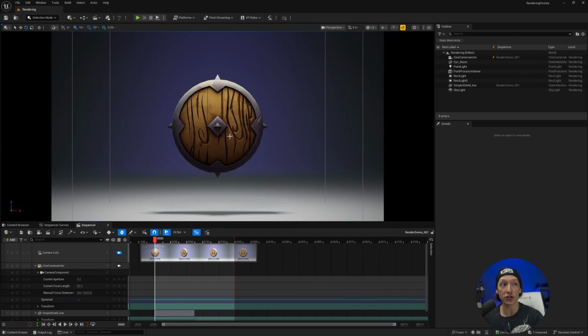The first thing is you definitely need a scene to render out a shot. So I have this little shield that I modeled. I have some gradient backdrops which will help with demonstrating some of the examples that I have to show on how to get the best render quality out of Unreal.